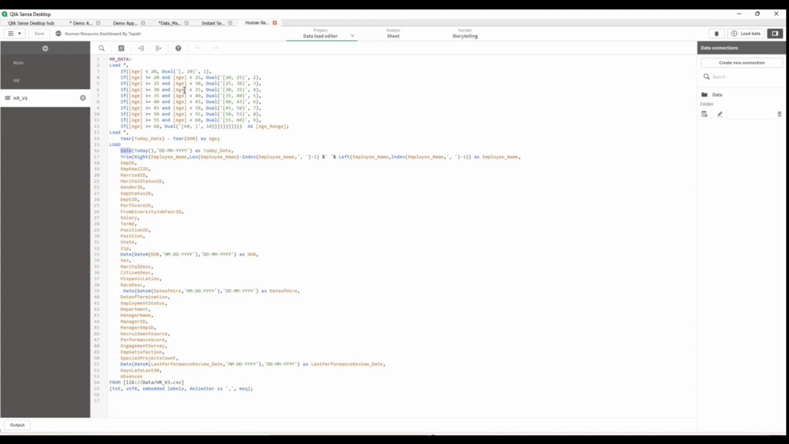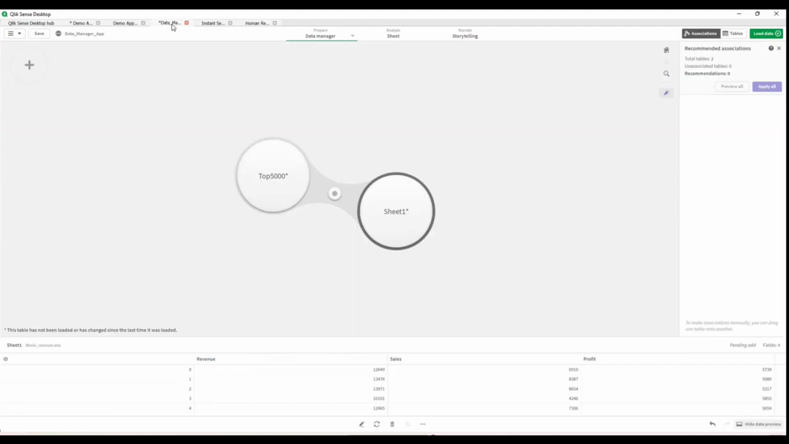Once you build something in data load editor, you cannot use data manager then. These two are different from each other. Either you use data manager or you use data load editor. If you are a more advanced user, you understand the coding part of Qlik, which is very simple. If you understand how to code in Qlik and you want to take control of the data, write your own way of data manipulation and data processing pipelines, you use data load editor, right?